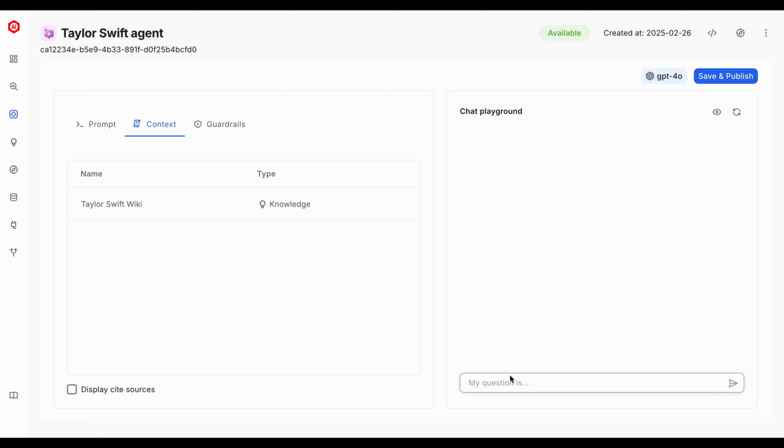This is the SUPERWISE Application Studio. Here we've already configured an LLM model and set the indexed Wikipedia page as context. To deploy the application, simply click the Save and Publish button. You'll notice the status change from application available to pending. Once it returns to available, the application is fully deployed.